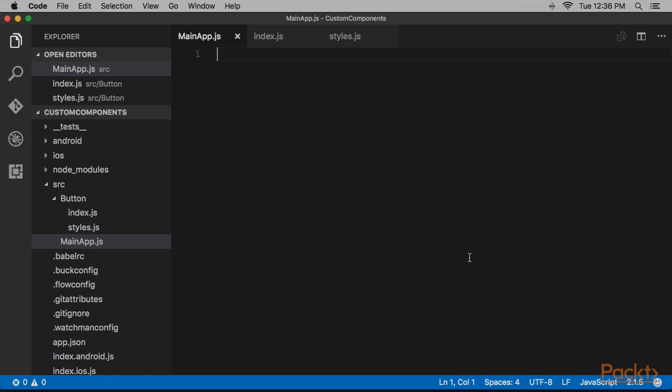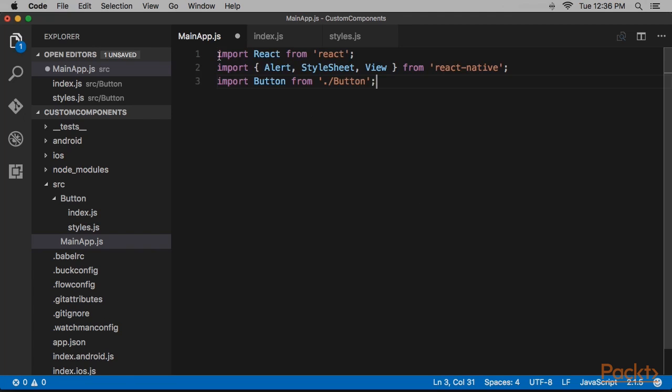We're almost done with our component, but styles are still missing. So first, let's work on the main.app.js. We need to import the dependencies as well as the button component we've created. We're going to display an alert message when the user clicks the button. Therefore, we need to import the alert component. This component works on iOS and Android.